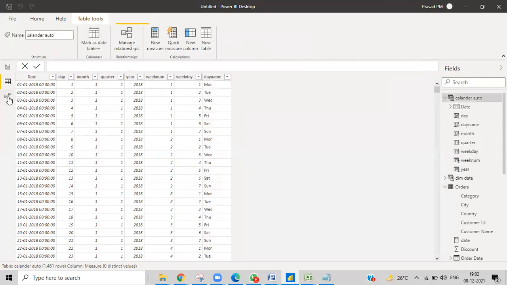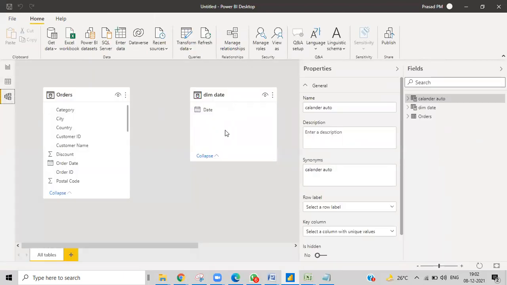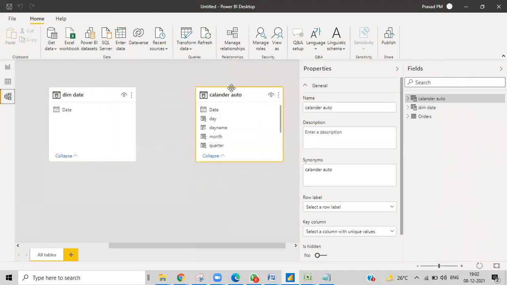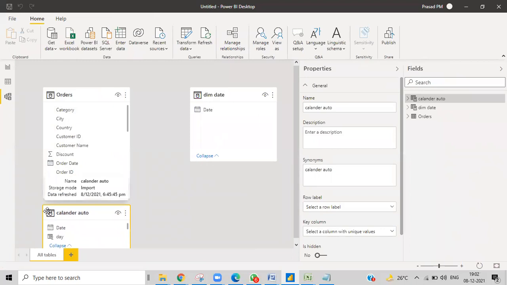Just give me 1 minute. Let me create a relationship with these small things. I don't want to make it too clumsy. Just a minute.